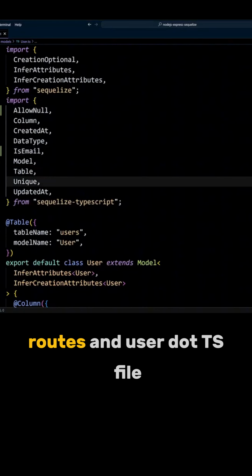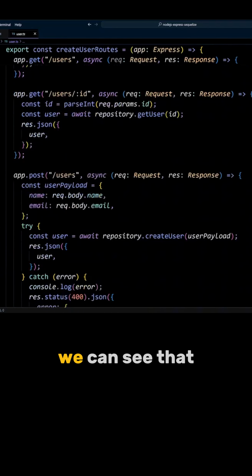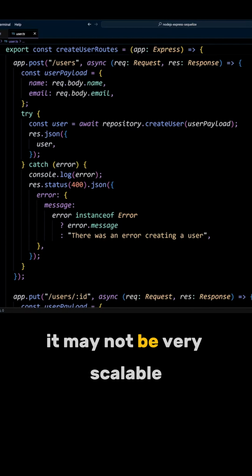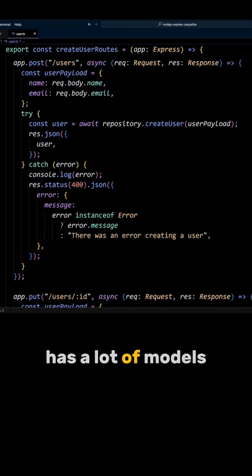Let's go to user routes and user.ts file. We can see that the code for post and put request does have error handling via try-catch blocks. However, it may not be very scalable if an API has a lot of models and a lot of validations. A better way is to centrally handle validation errors, or any errors, for that matter.